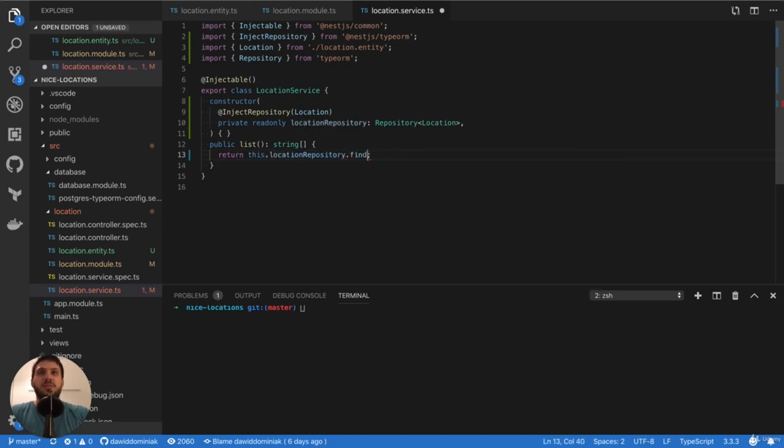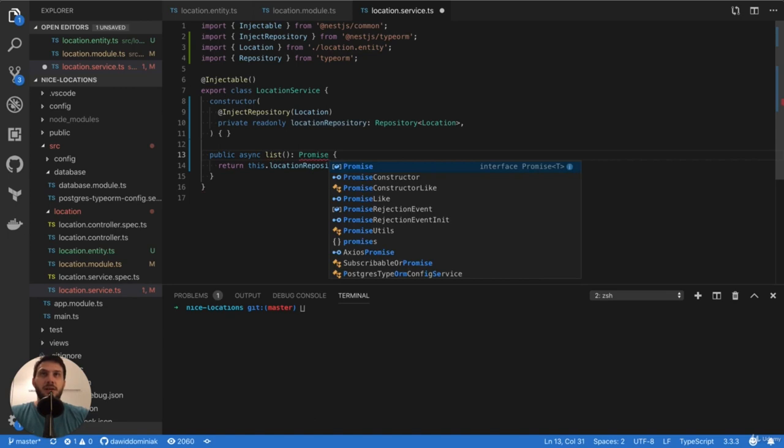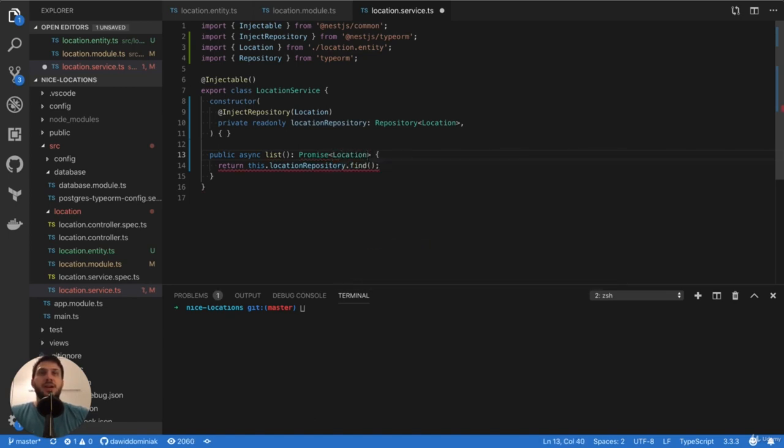Our location repository is stored, so we will also change the list method to list the real entities. To do it, we'll need to return this.locationRepository and use the method find. Looks great, except that we are returning the wrong type and we are not doing it asynchronously. We'll need to use an async method here, and we would like to return a promise for Location, and even more strictly, for an array of locations. This async is, I think, not needed in this case, but it will indicate that this is an asynchronous function. From our point of view, everything looks good.